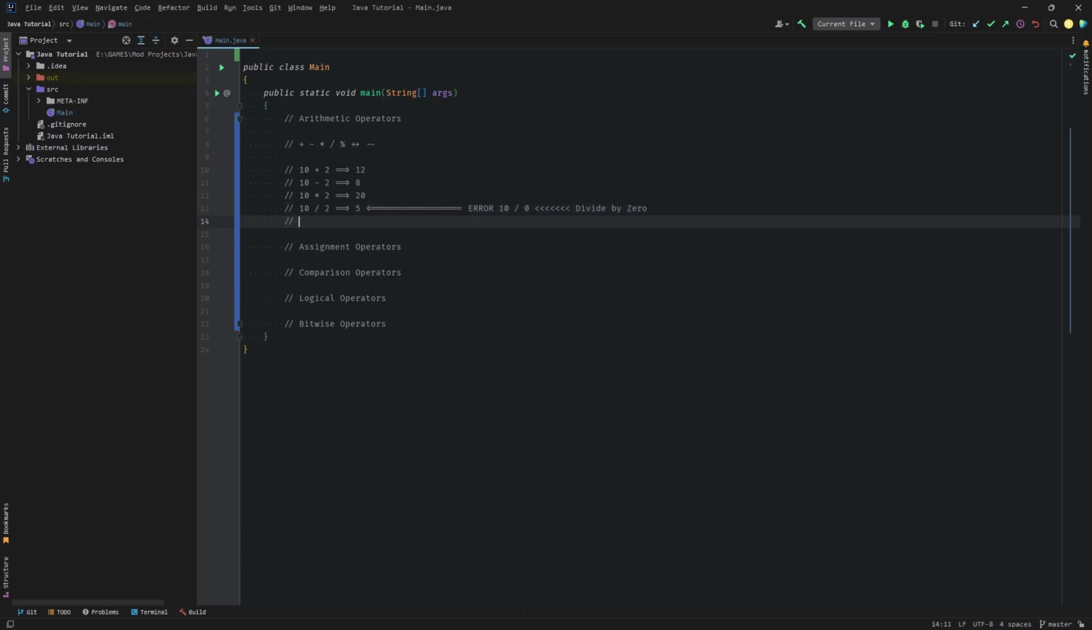Now, modulus is another thing that is interesting. If we say 10 modulus 2, the result will be 0. Why? It's returning the remainder of the division. Basically, we are dividing 10 by 2 and we are returning the remainder of this division. Now, 10 is an even number, so dividing it by 2, the modulus or the remainder will be 0. However, if we say 10 modulus 3, the result will be 1 because we are dividing 10 by 3 and the remainder will be 1.